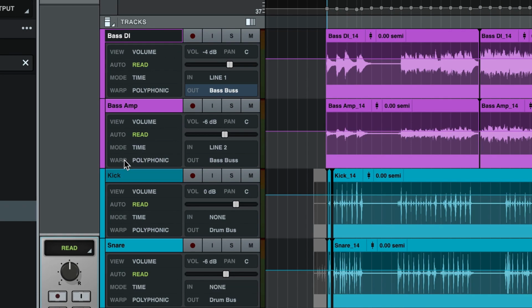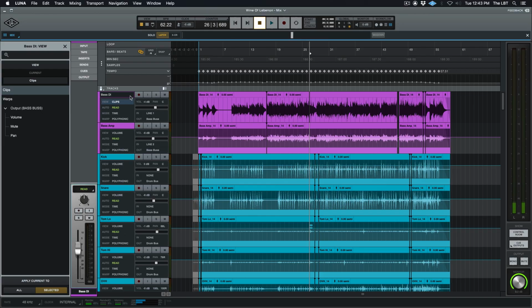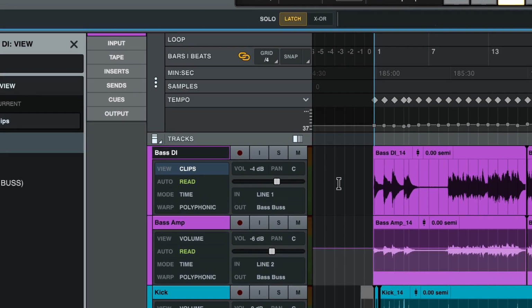If I want to change my view, I can change it from volume, as I have it right now, over to clips. Like I said before, the audio is always in warp mode, and you can set it up so that it defaults so that if you're changing your timeline in your MIDI, your audio will stay locked to its original state versus warping. But the capability of warp is always there. It always exists.